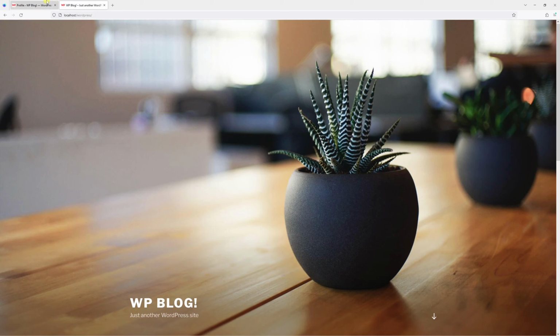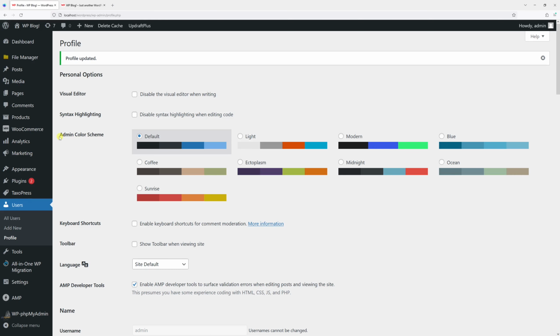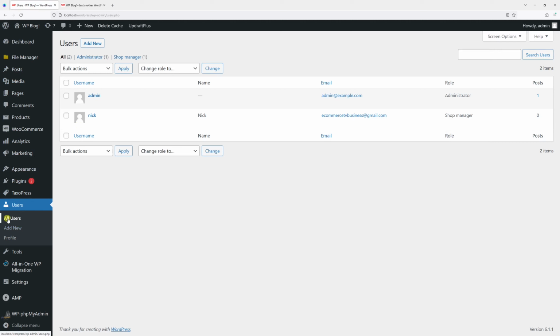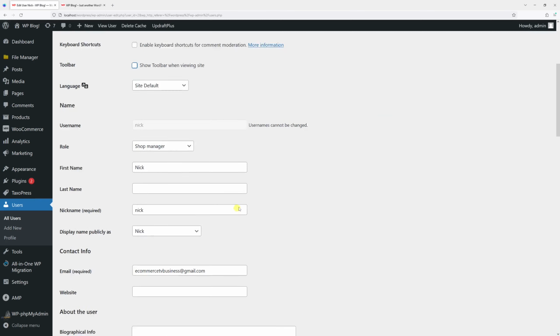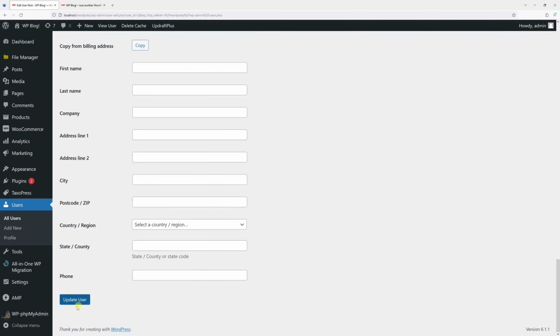And you can actually do the same thing for other users in your WordPress. For example, let me go to the users section and click on all users. As you can see, currently I made the change to the admin profile, but I have another user, which is Nick. So let me go ahead and click on edit, and also disable the toolbar for that profile like this, and let's update user.